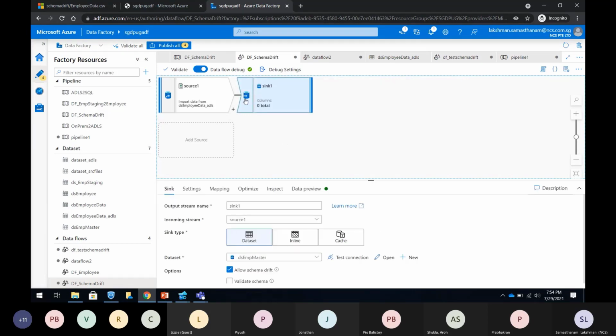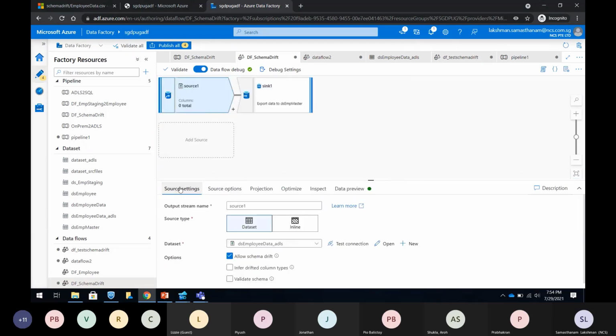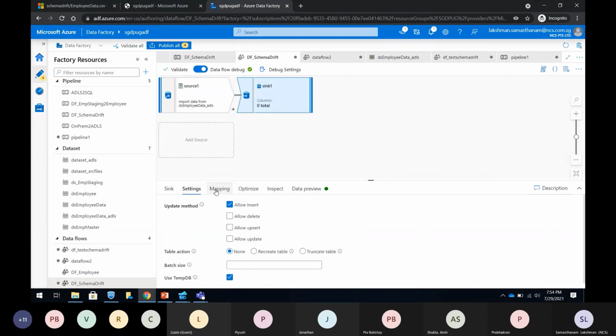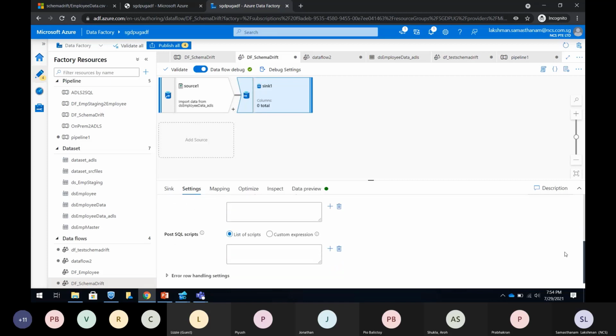Okay, let me click. This is my source. This is my sink, where I enabled the employee master. I'm just inserting the data, and since I already created the table, I'm keeping it as none.